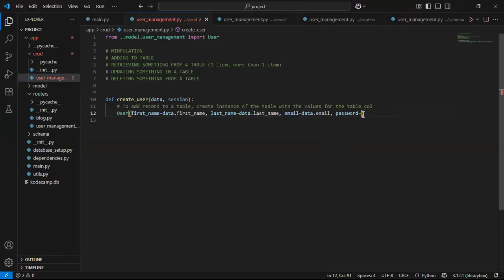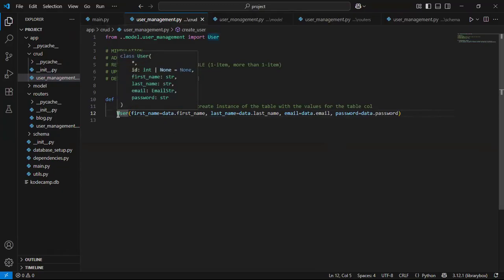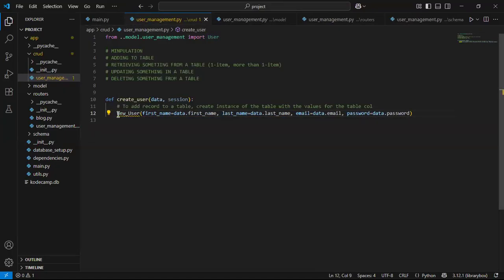This password needs hashing. Maybe we'll come back and do that hashing once we are done with the CRUD. But for now, I'll save it as it is. But please never in your life save a password as it is. Always hash it. So data.password. And that is the instance of our table. I can assign this instance to a variable called new_user, which now holds the instance of our table.